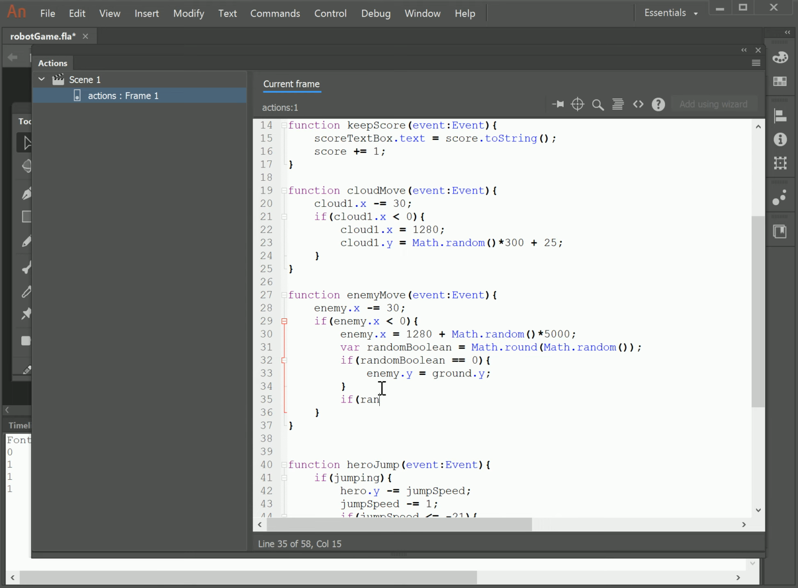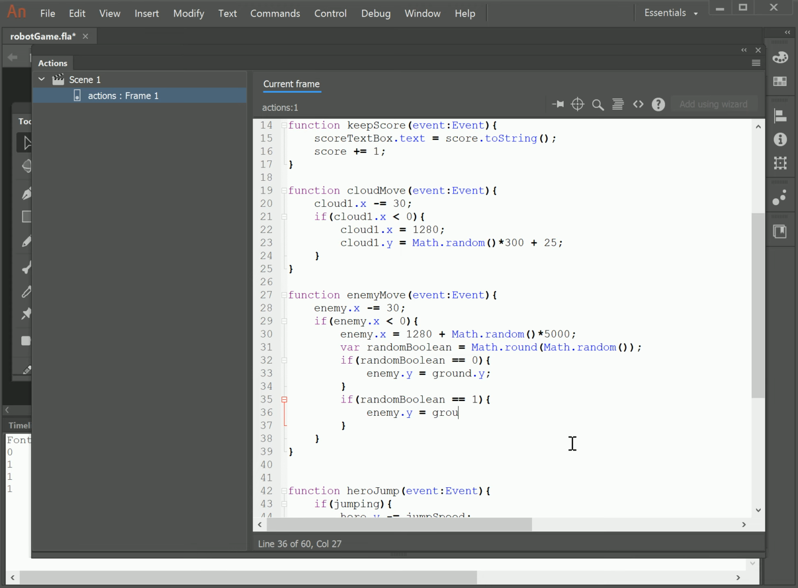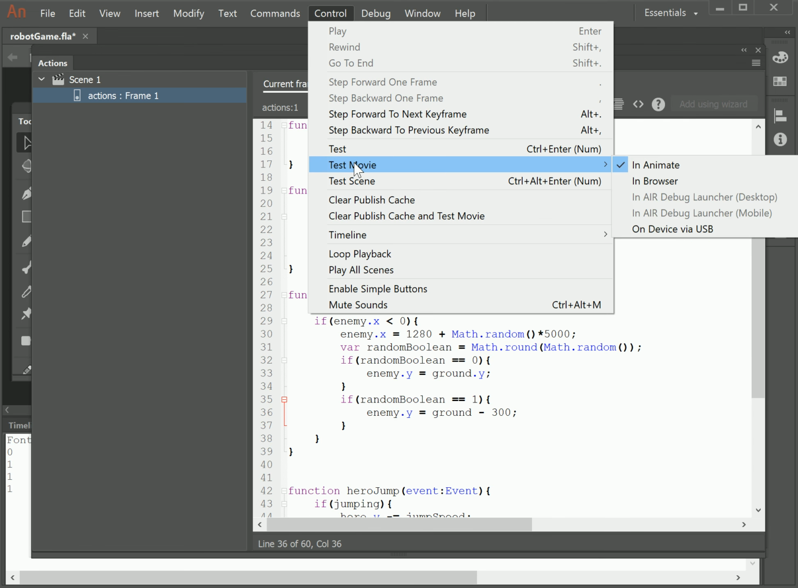Alternatively, if random Boolean equals 1, then enemies, his y coordinate is going to be equal to ground minus, let's say, I don't know, how high do we want it? Because the y coordinate system is negative going up and positive going down. So we'll say negative, say 300 to put it away. I think that might be high enough. Let's see. Control test.